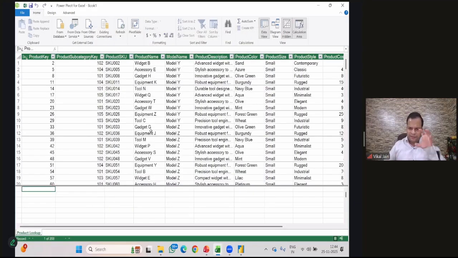The purpose is not to teach Power Pivot. The purpose is to tell you that 70% of this Excel part or Excel utility is the same as your Power BI. So that's why I'm saying, now I'm talking about product key and product subcategory and so on.